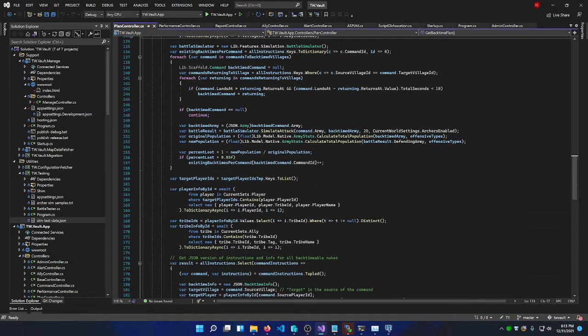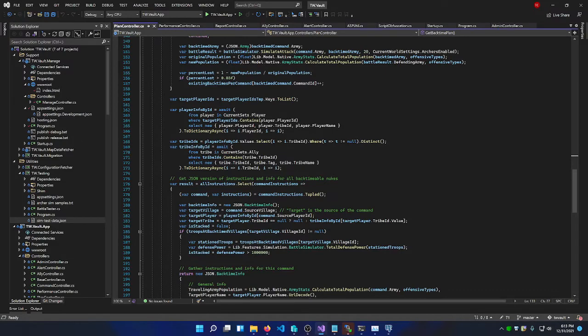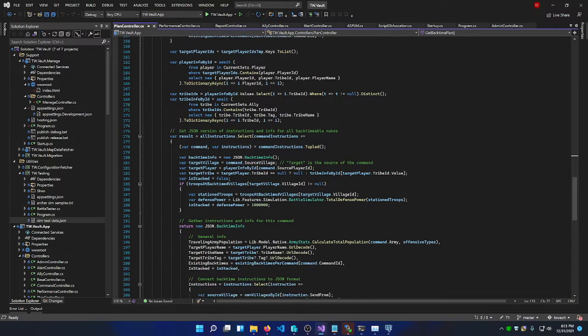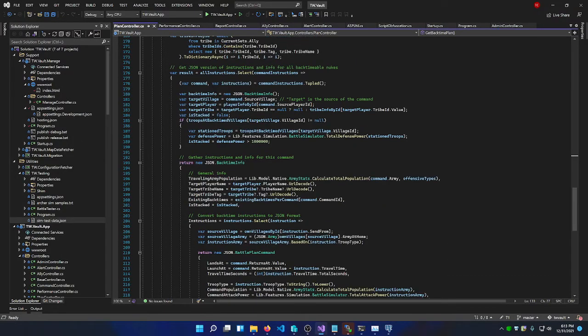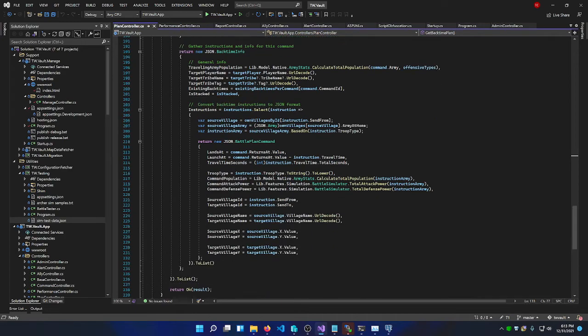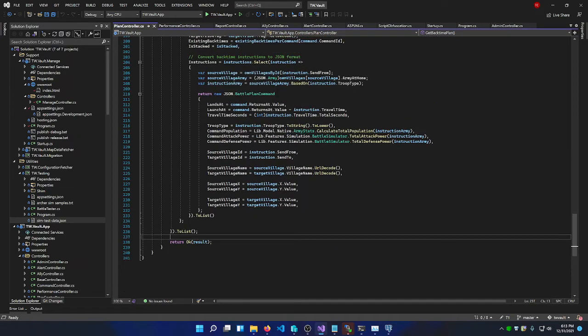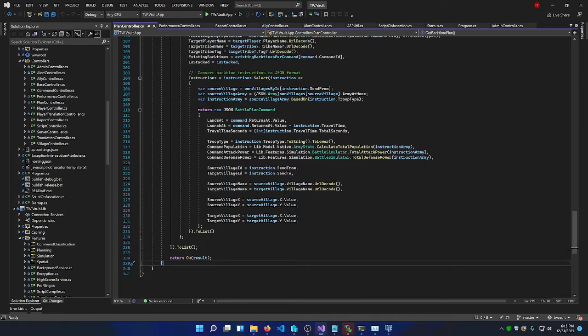Battle simulator. Yeah, we generated the plan. Now we need to convert it to JSON. Do all that. Return it. Cool.